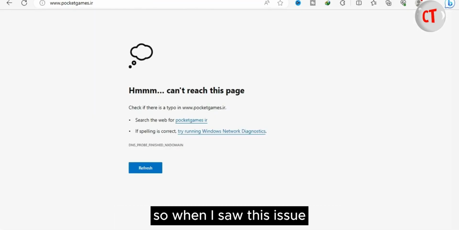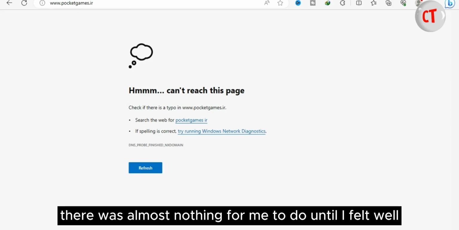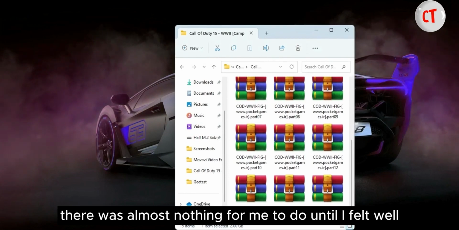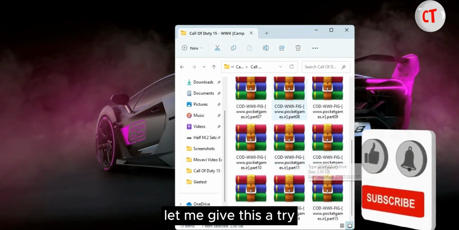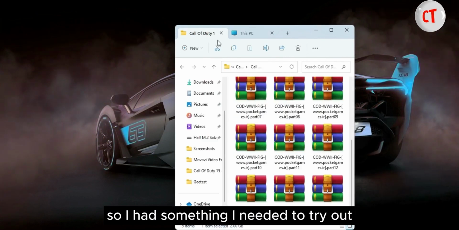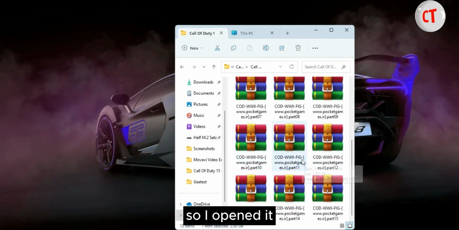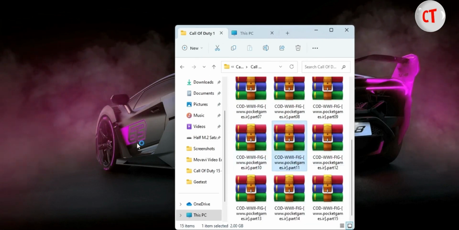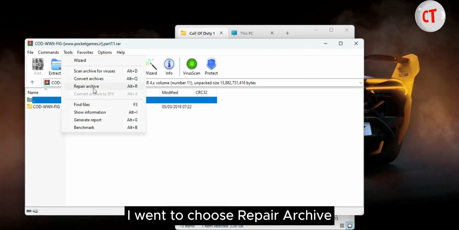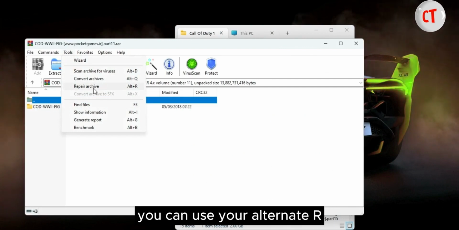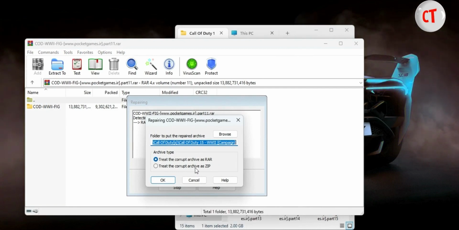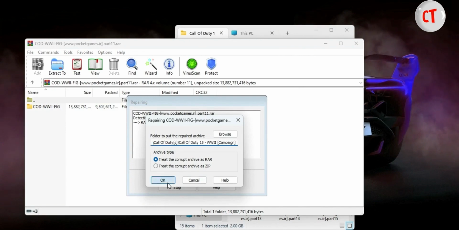So when I saw this issue, there was almost nothing for me to do until I felt, well, let me give this a try. So I had something I needed to try out. So I opened the part 11. Since it was the first one to corrupt, I went to tools, repair archive. You can use your alternate R. So I hit repair archive. The file is in RAR. I had to create the corrupt archive as RAR and then clicked OK.